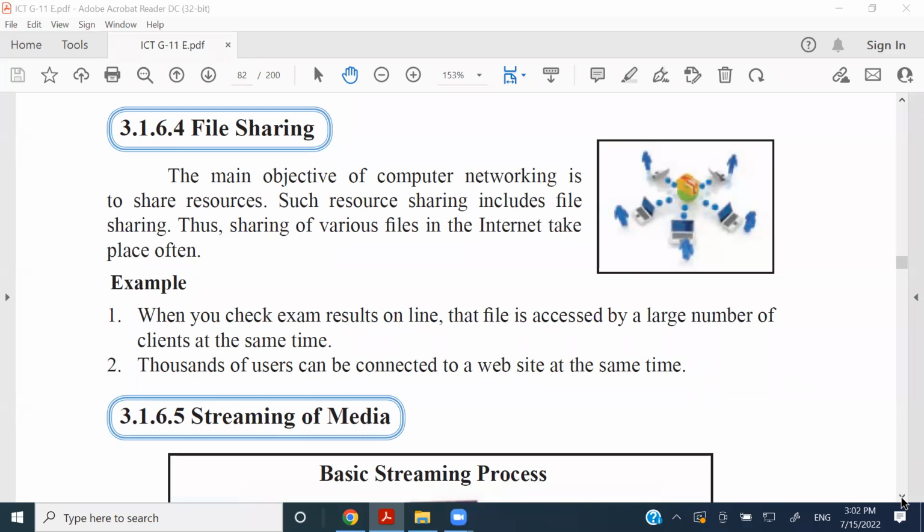Right, so it's the file sharing, right? In file sharing, it is one of the facilities given by the internet, one of the services, right? File sharing means we can store a particular file in one particular place and we can share it among a lot of people, right? The very best example is Google Drive, right?